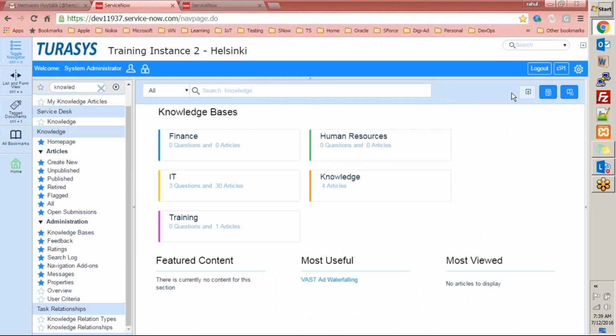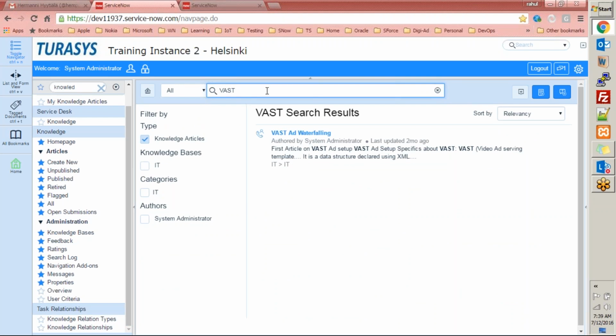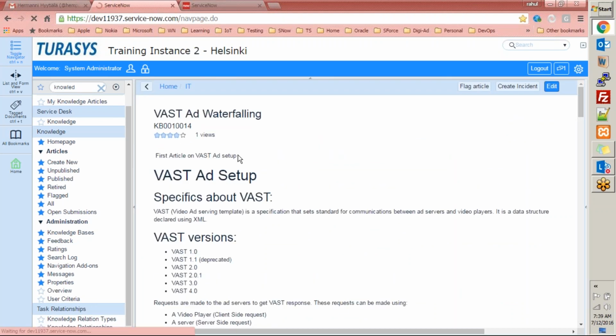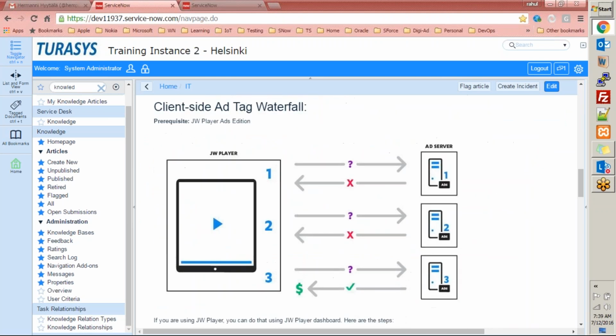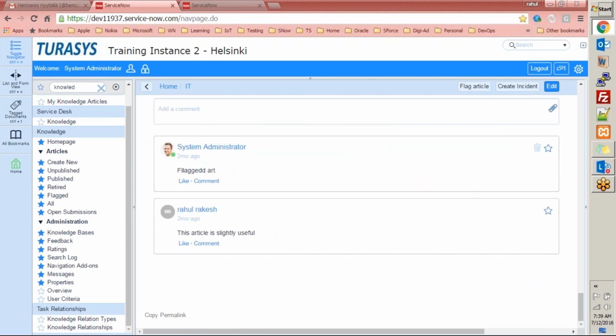Now you can also see some buttons here. You can search these items. Let's say I'm searching for one article, which is vast, right? It will give me the article that I created earlier and titled as vast. It will give me a vast ad setups or something like this here, right? And this document is available here.